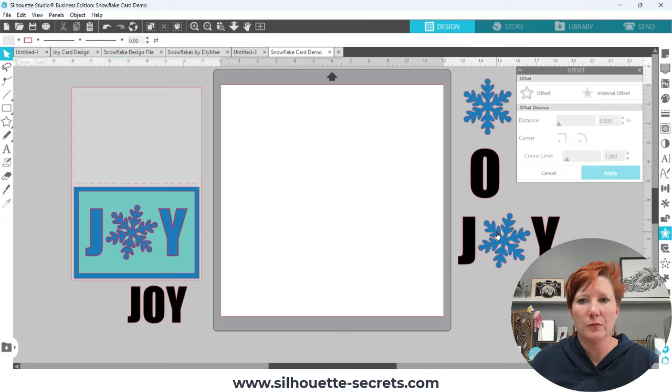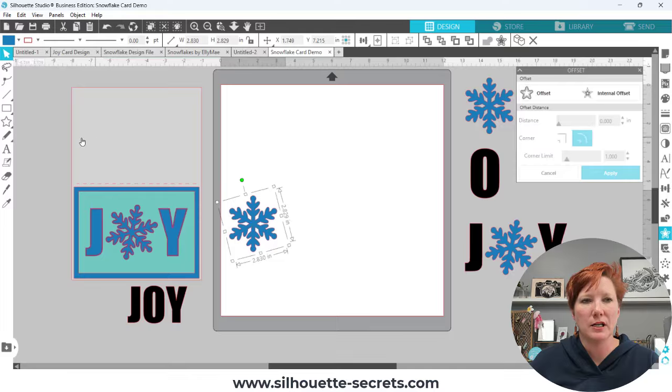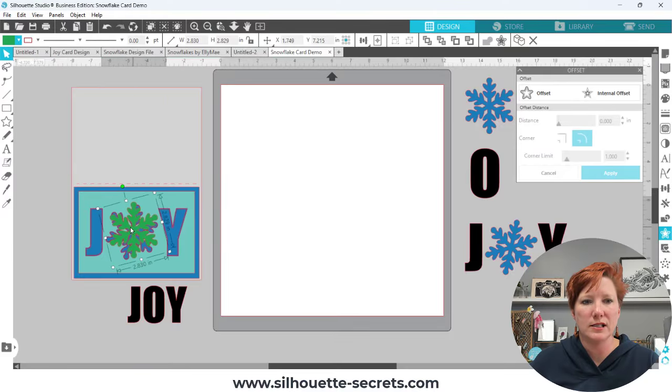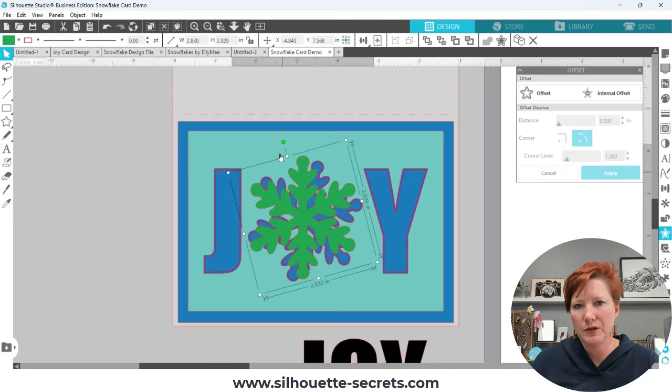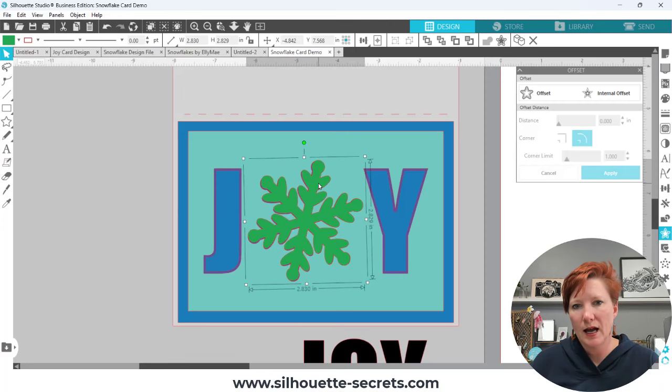And then we can bring this one over or make a copy. And I'm going to change the color of this just so we can distinguish between them. And then we can position this, since I rotated it afterwards. And this is going to be the interactive part of our card.